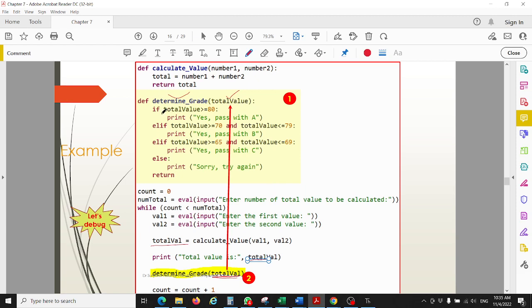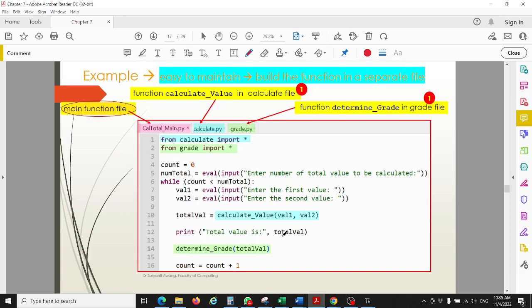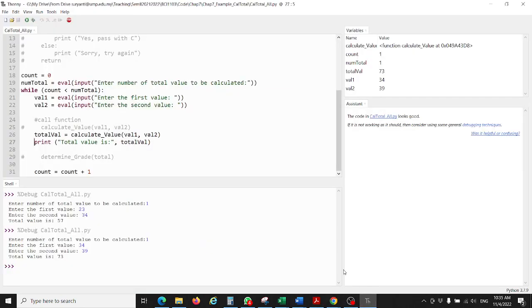So that's why inside the user-defined function, we use total value. We didn't use total val because total val is here, not inside this function. So here we use total value. Understand, guys? Class, understand? Yes, madam. Understand. Let's debug.